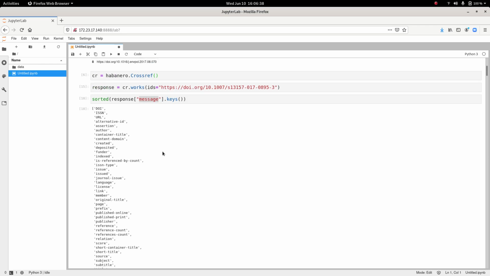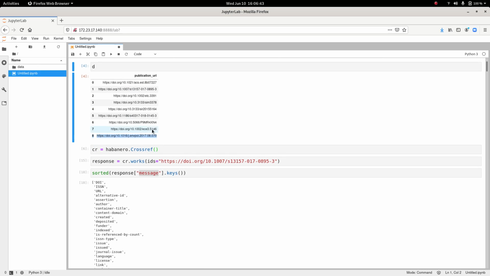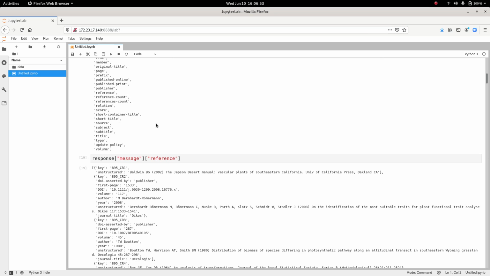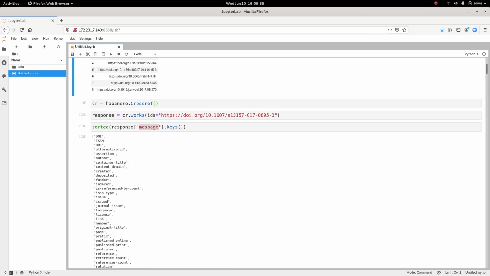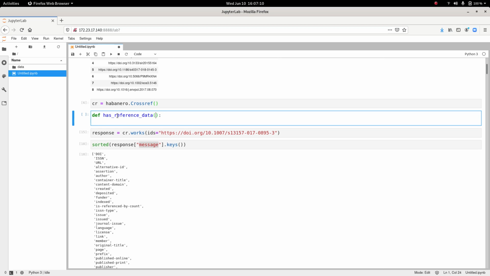So to make this a little bit more concrete, I want to do this certainly for these 9 publications, but I may want to do this for other publications down the road. So let's see if we can bundle up this logic, the steps that we've been going through manually, into a function. And so the way I want to do that is I'm going to define some new function called has_reference_data, and the argument to this function should be a DOI.